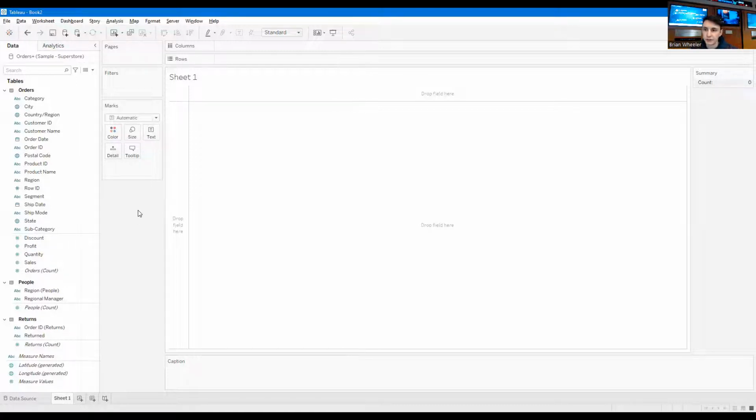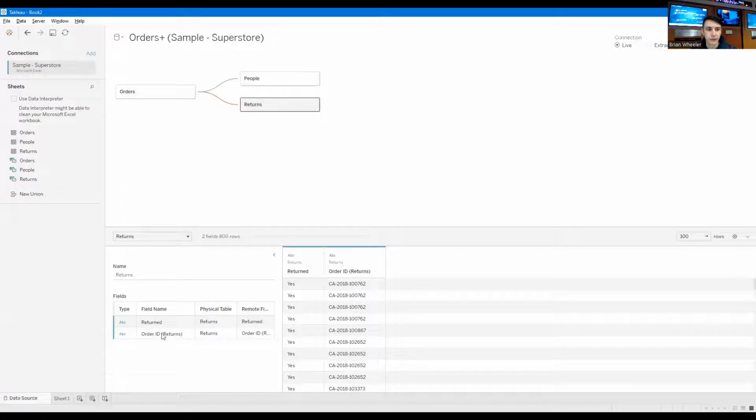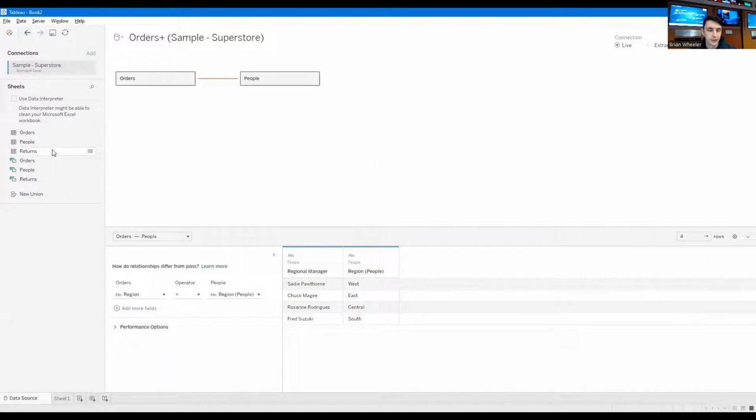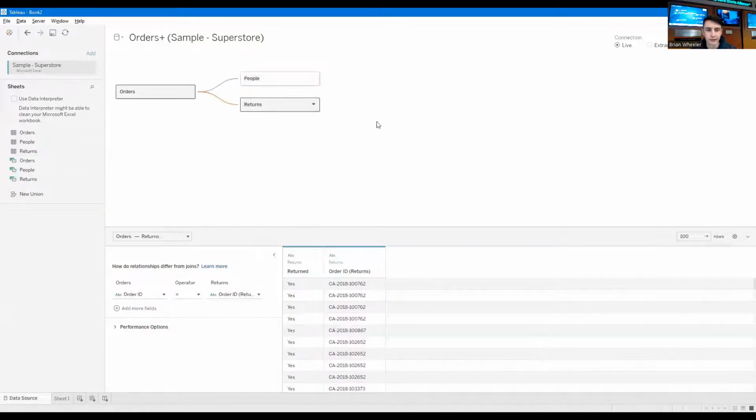The first thing I want to show you is the data source that we're working with. We're working with our sample superstore data, and we're using all three sheets. Just to show you how I set it up, I had my orders sheet. I can drag people to create that relationship. And then for returns, I can just put it right underneath, and it should come out just like this.